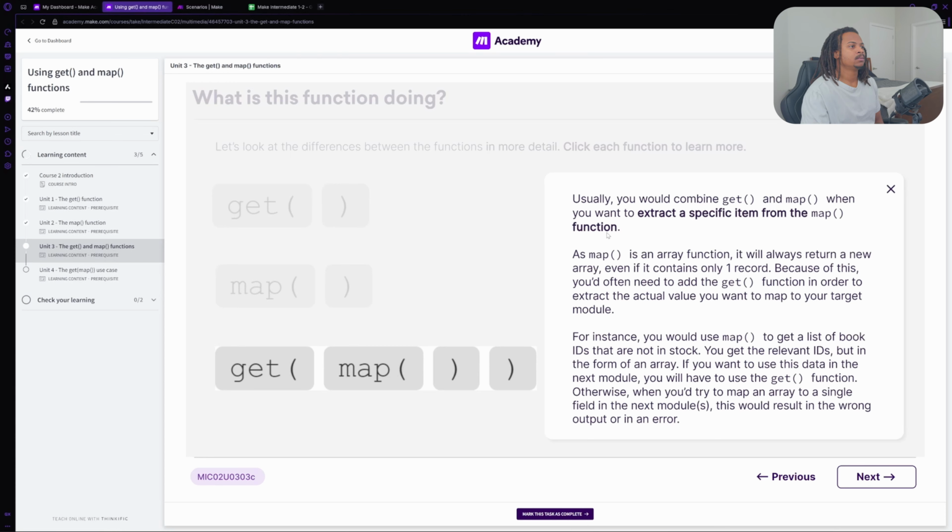Okay, so we combine these when we want to extract a specific item from the map function. Because this map function always returns an array, we need the get function to actually extract the value that we want in the next module, or else it'll create an error or it won't work properly.